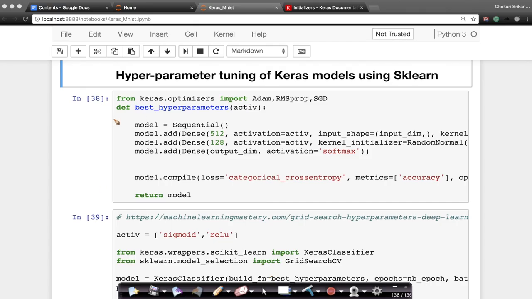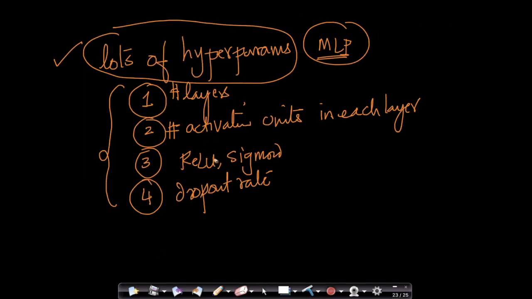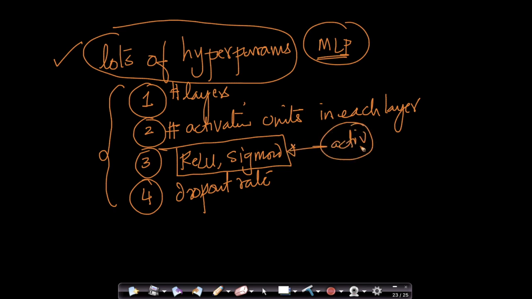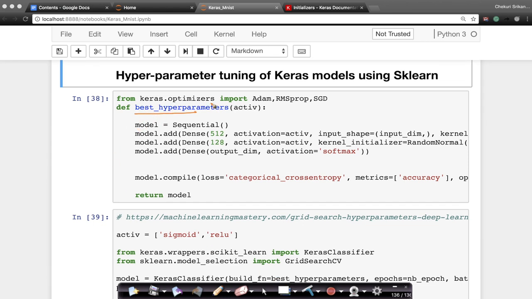So let's look at an example here. In Keras, I've defined a function called best_hyperparameters. In this example, we are only tuning one hyperparameter, which is the activation unit type, which we are calling active. We are not hyperparameter tuning everything. Ideally, we should be tuning everything, but as a tutorial for you to learn how to do hyperparameter tuning, we're just showing a simple example of ReLU with sigmoid. Very, very simple. So I define a function called best_hyperparameters with a parameter active.